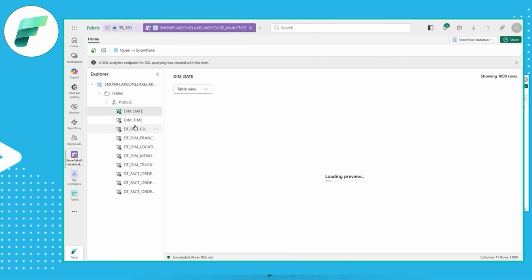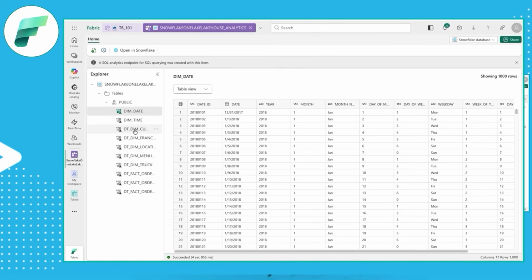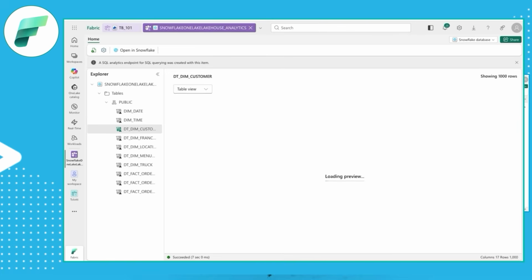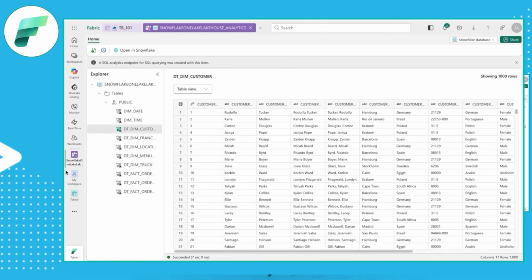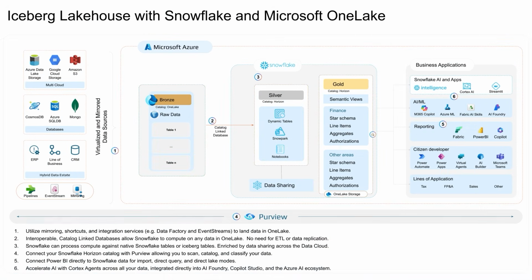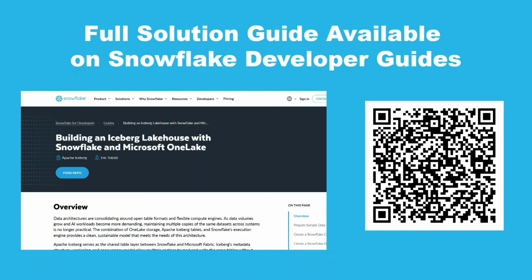Once the setup is done, additional catalog linked databases and Snowflake managed Iceberg can easily be added as well without repeating the connectivity steps. And there you go, a shared Iceberg Lakehouse that lets Snowflake and OneLake operate on the same data with a unified open foundation. A clean, unified design built for modern analytics and AI. It's a powerful architecture designed for the future.